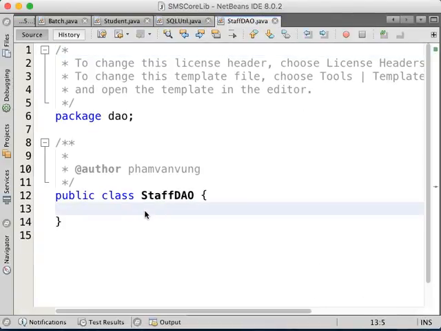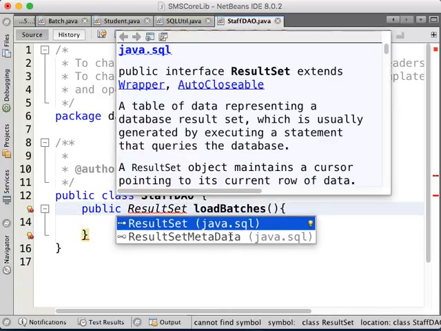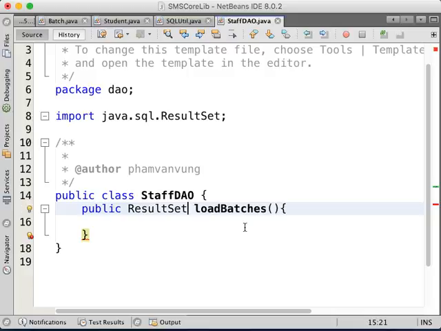Then inside here I'm going to make a method, public ResultSet loadBatches. For ResultSet, press Ctrl+Space and choose java.sql.ResultSet, because we're working with JDBC. So we have loadBatches already. We load all the batches.